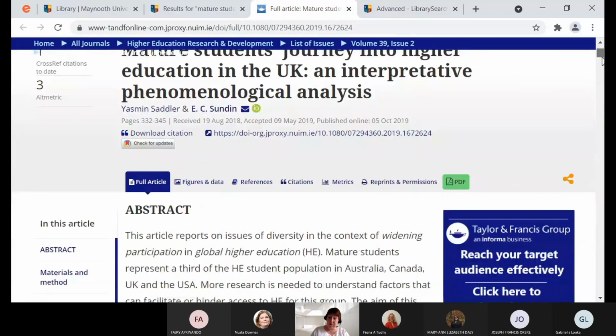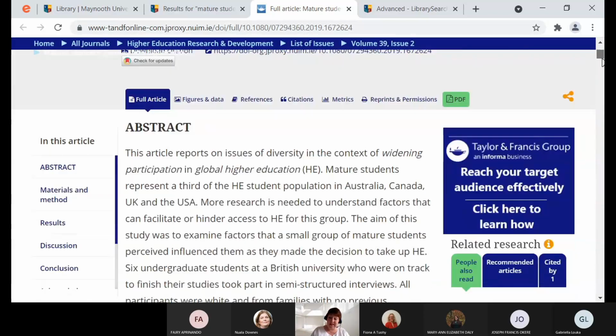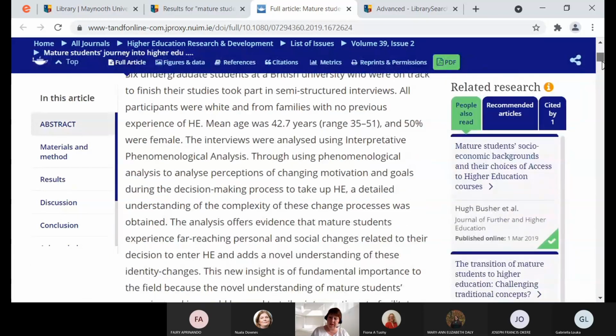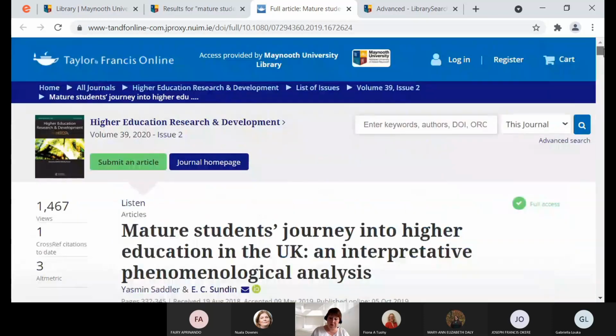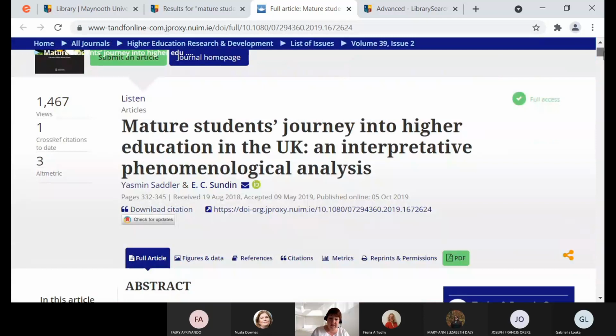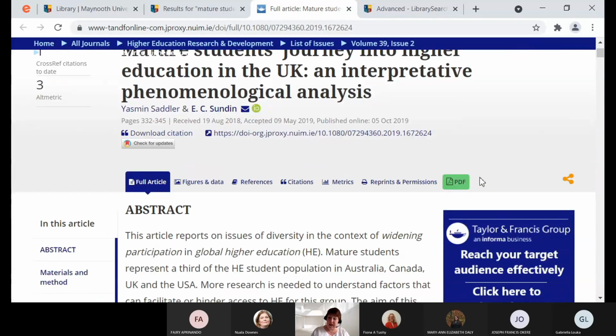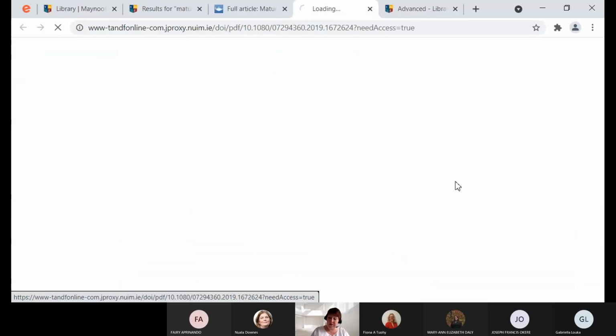So this is an example of what it will look like when you click on one of these links. Now you could decide to go and read that on screen. But a much better way of viewing it is through the PDF. Let's just see. And that's that link there. So let's click on that.